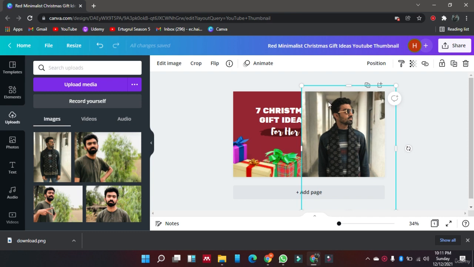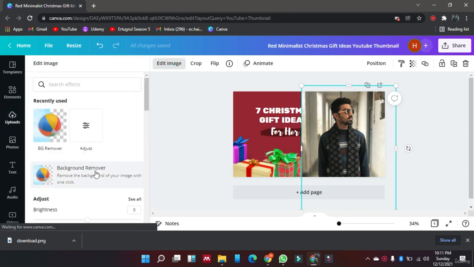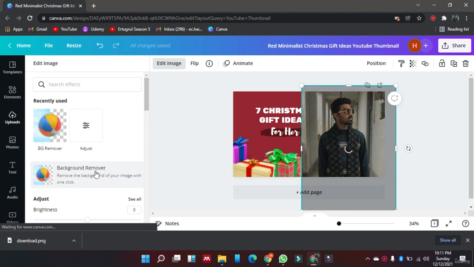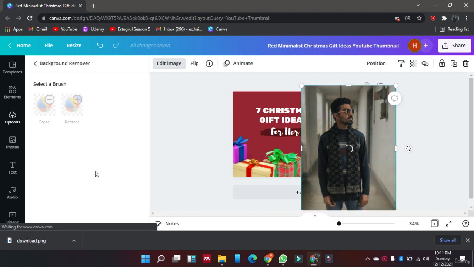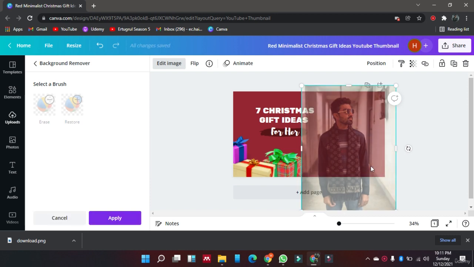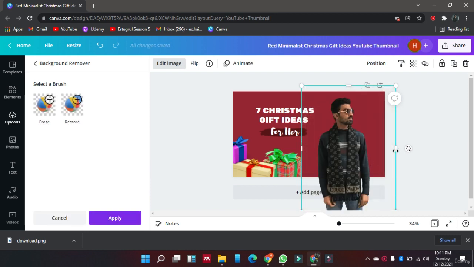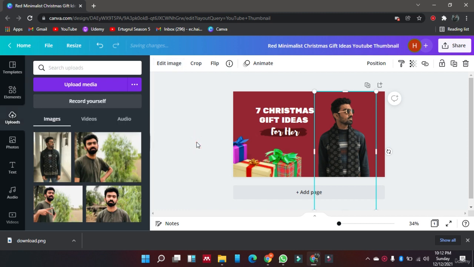Now I need to remove background. I'll click on edit image and click on background remover. Canva will take a second and remove the background of this picture. It will take a few seconds. Okay, the background is removed. I can just crop it with these marks. These are for cropping the picture. I'll click on apply and click right here.